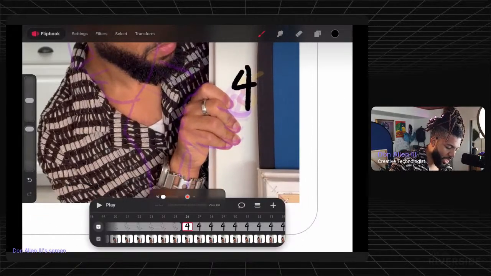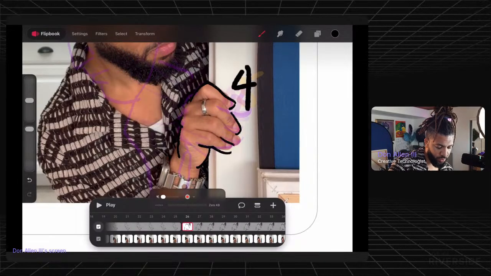So looks like the hand is a little adjusted. We got a little bit more of the knuckle this way. Fingers are kind of going around over there.